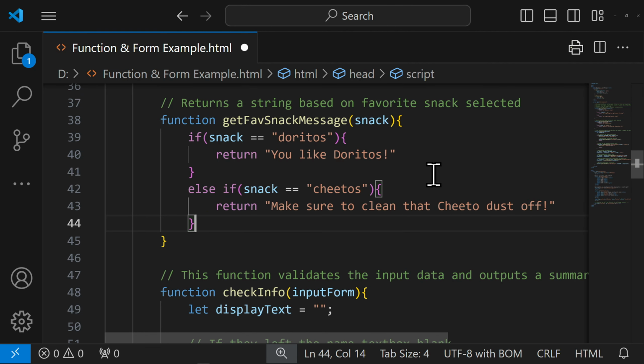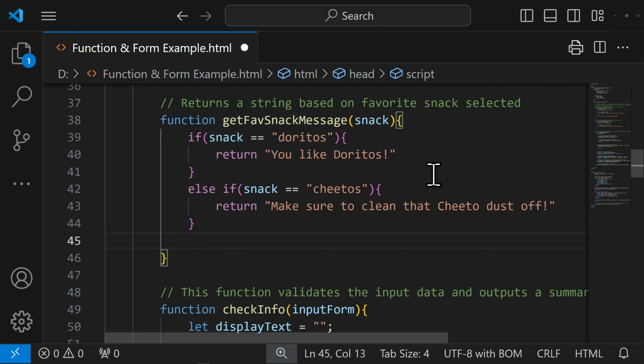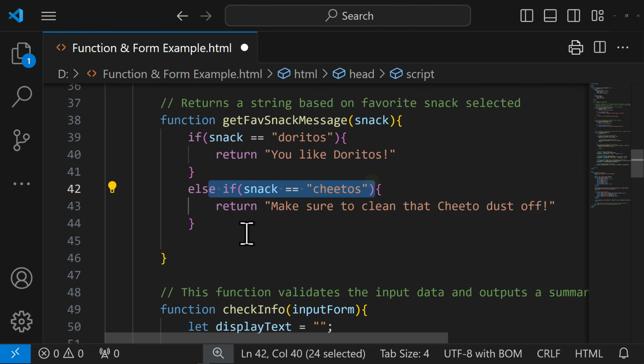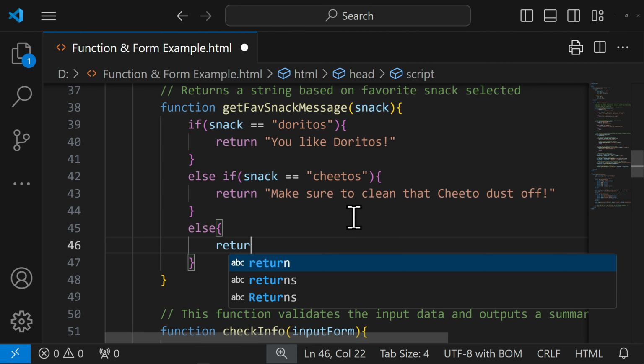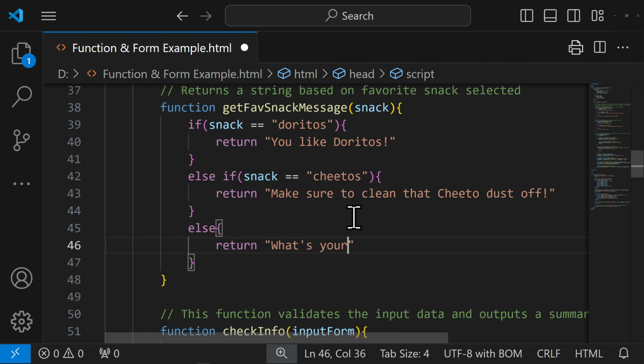And then our only other option is the fruit snacks. So I don't have to do an else if, because if it wasn't Doritos and it wasn't Cheetos, then it has to be fruit snacks. So we can just say else, and return something. We can be silly. We can say, what's your favorite fruit snack flavor? Strawberry, cherry, blueberry? What's your go-to fruit snack?